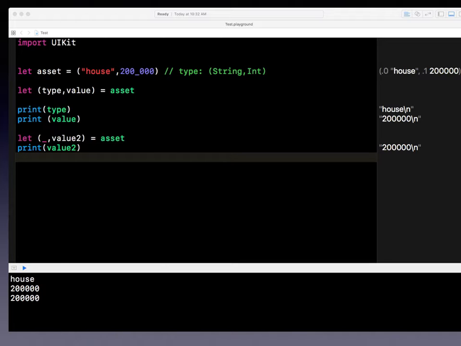Tuples are very useful when a function wants to return 2 values as opposed to 1, or 3 values, and so on and so forth. It's also useful when you want to pass them around.